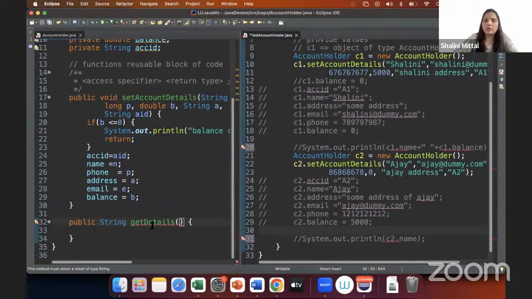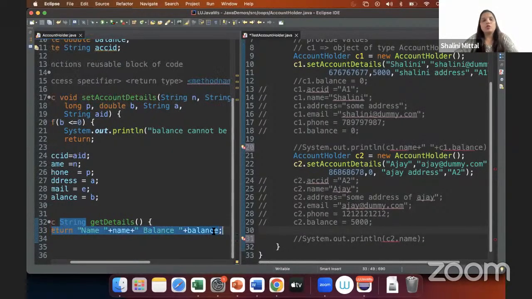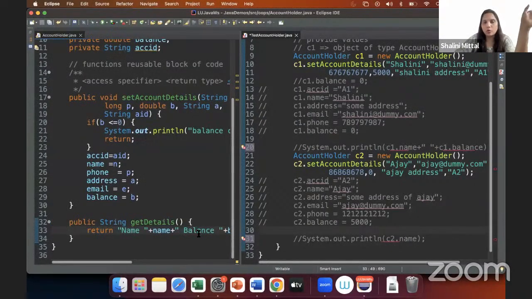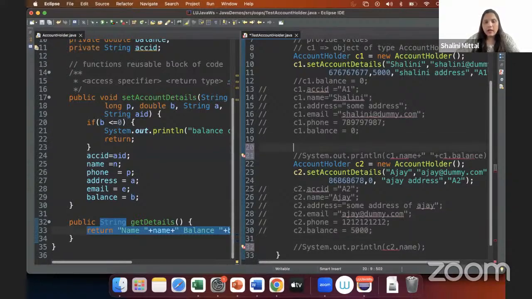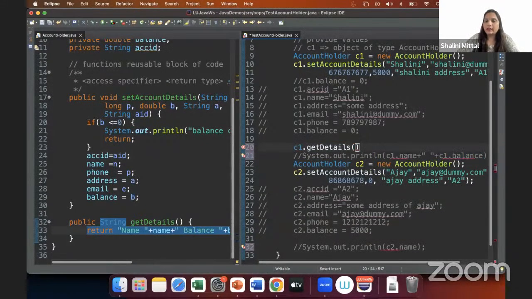It doesn't take input because it has nothing to do with the input. And then I can say return name. That will be the name of the customer. And maybe say balance and the balance of the customer. If you want to return any other values, the account ID, address, you can go ahead and do that. I'm just printing 2. And then here I can directly say C1 dot get details.